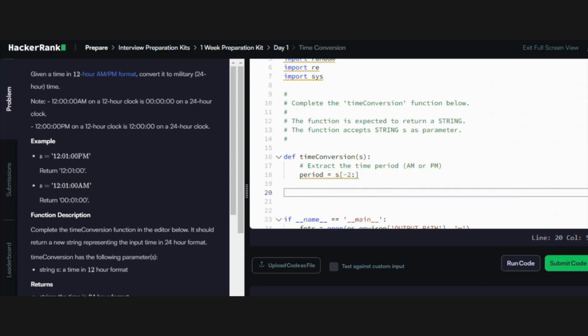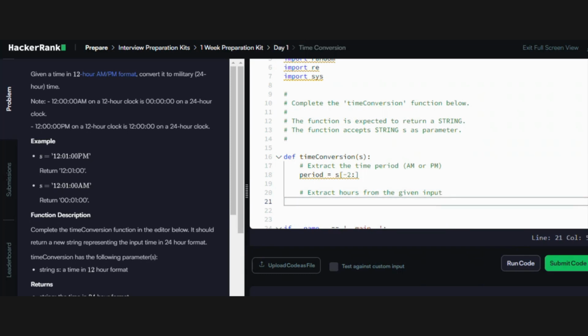After that, we need to move on to our second aspect. We need to extract the hours from the input string. So we need to do that. Let me write that down. A comment, add that comment to this part. So we need to extract the hours next.